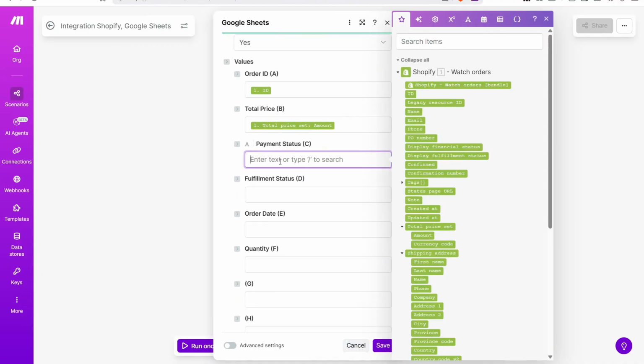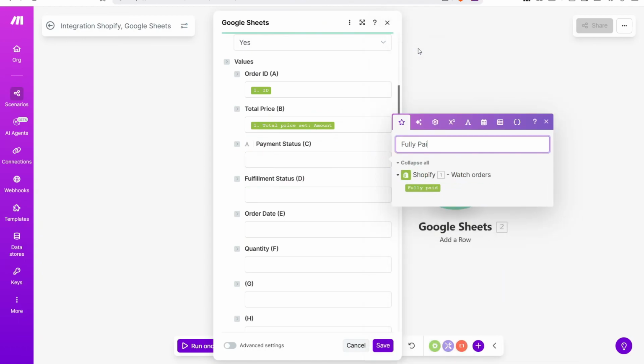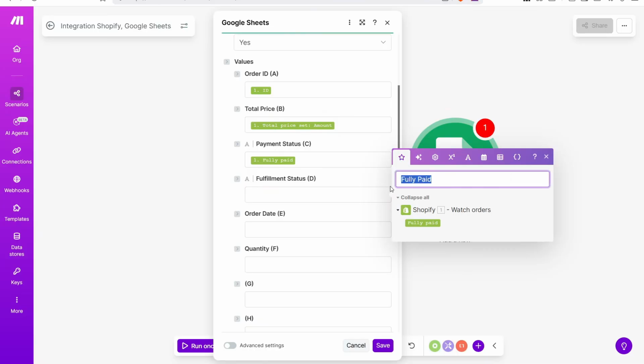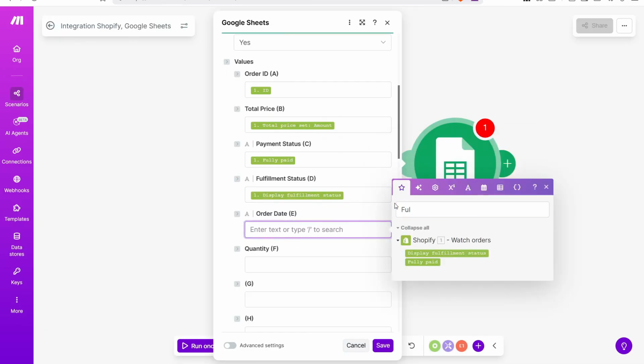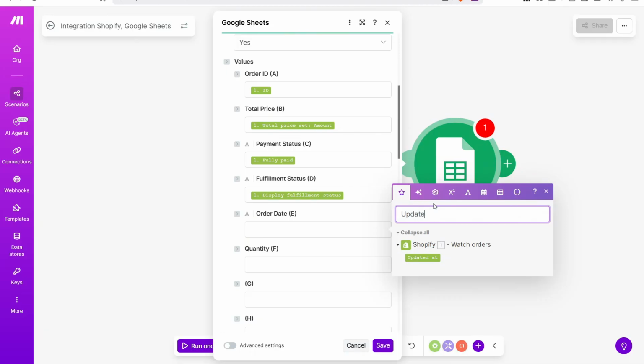Now, for the payment status, what we want to add is if it is fully paid or not. So just simply go to search items here above and then just type fully paid. Now, you just want to simply hold and drag this into payment status. For fulfillment status, we just want to simply search for fulfillment and then just simply hold and then drag display fulfillment status again. For the order date, what we want to do is we just want to simply type updated at, drag and drop it again.